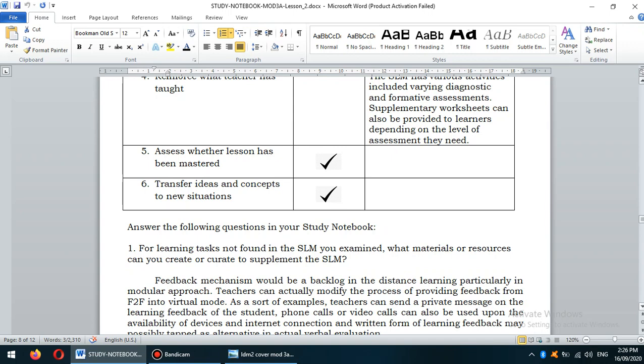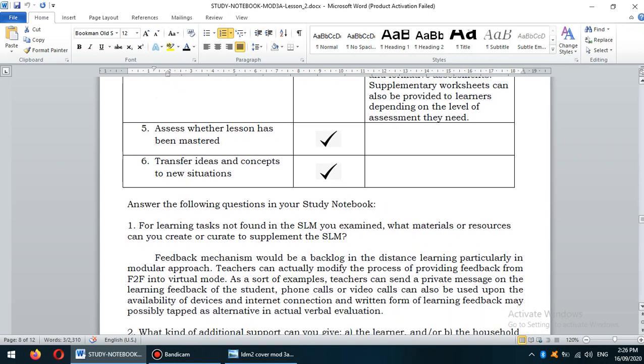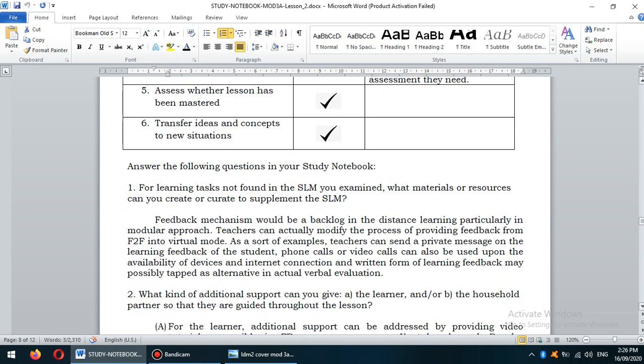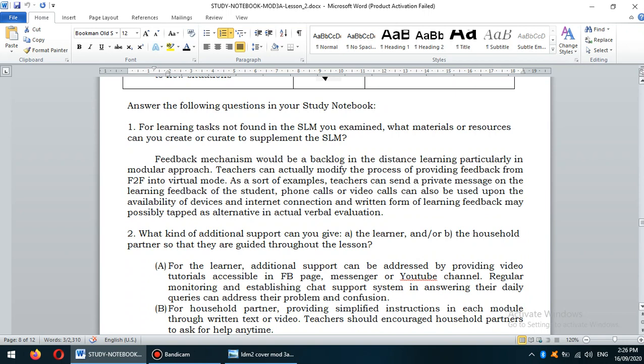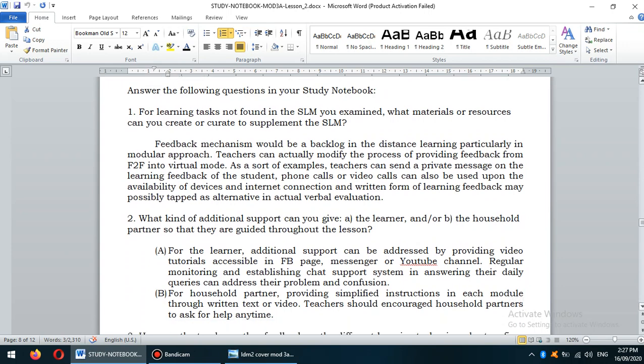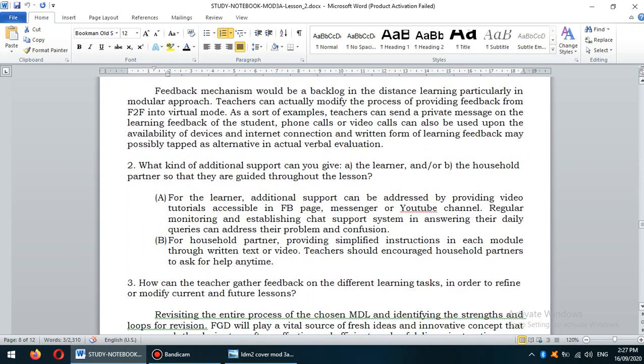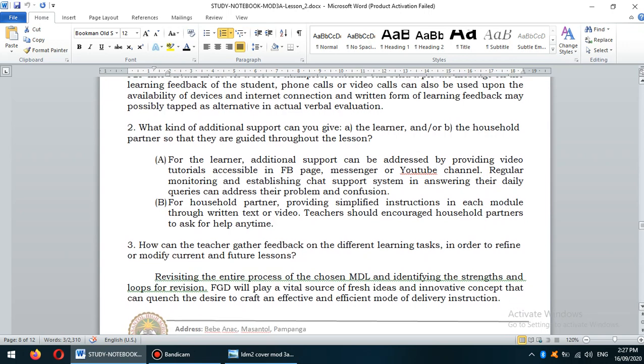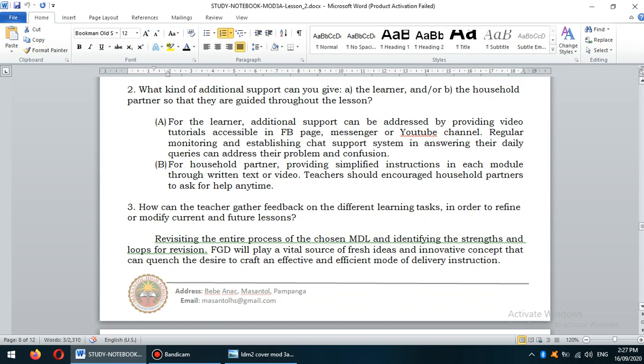part that we need to enhance, you will also be tasked to answer the following. For learning tasks not found in the SLM, examine what materials or resources you can create or curate to implement or to supplement the SLM. I answered that. Feedback mechanism. Another one, what kind of additional support can you give to the learner and to the household partner so that they are guided through the lesson? I also answered this part. And how can the teacher gather feedback on the different learning tasks in order to refine or modify current and future lessons?